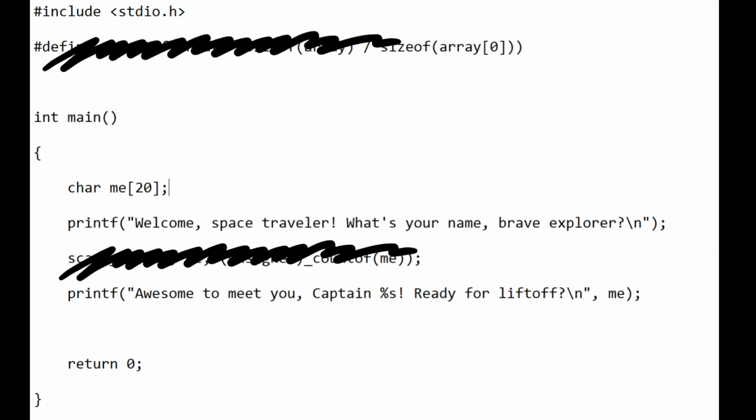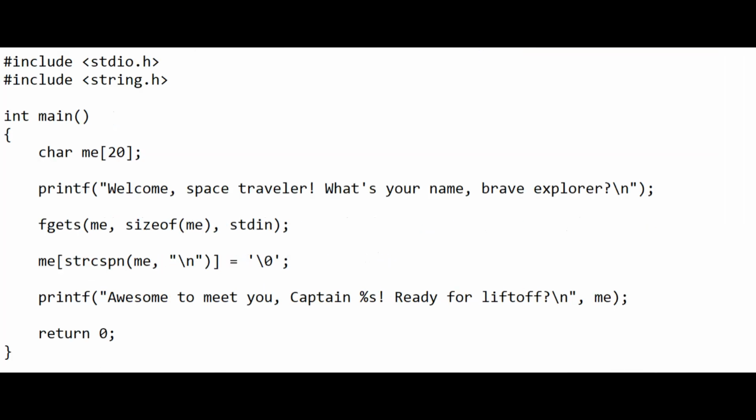First, we will remove the 2 lines of code associated with scanf and change the code to the following. This line includes the standard input-output library for functions like printf and fgets, and this line includes the string library for string manipulation functions like strcspn. This line is the entry point of the program, and this line declares a character array me with space for 20 characters to store the user's name.